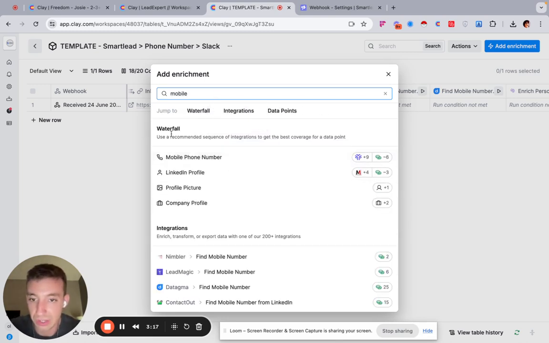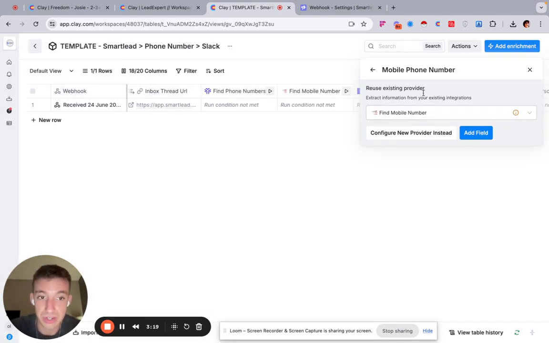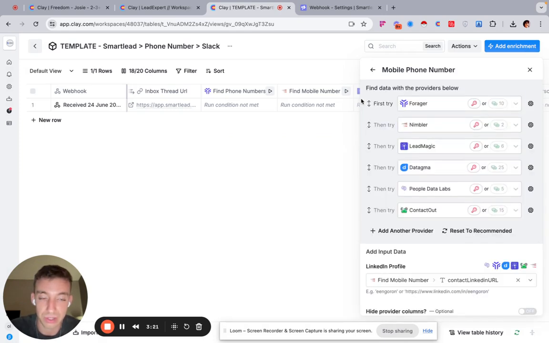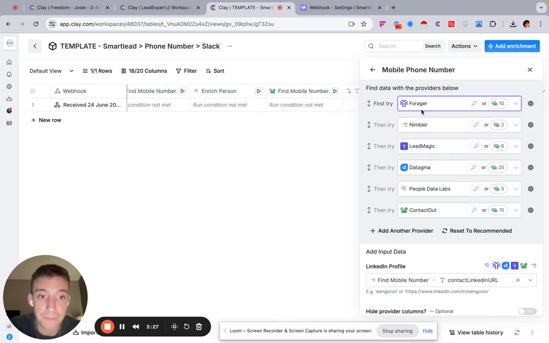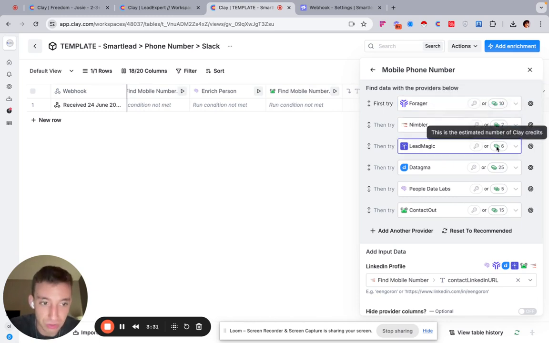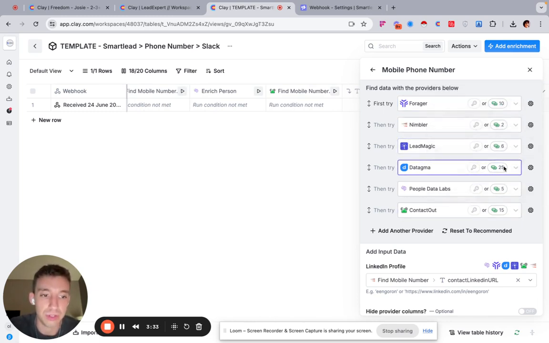So you can see here, if you click on the waterfall, your mobile number. This is actually the mobile waterfall that we have just put in here. It's already pre-built, but I've just set up this template. So you quite literally just have to copy paste this and use it. You can use it for yourself. We can see here, like the first one, 10 Clay credits, all the way up to 25, 15, etc. And if it doesn't find the number, it doesn't charge you the credits, just in case you're wondering. So if it tries this and it doesn't find it, it won't charge you, right?